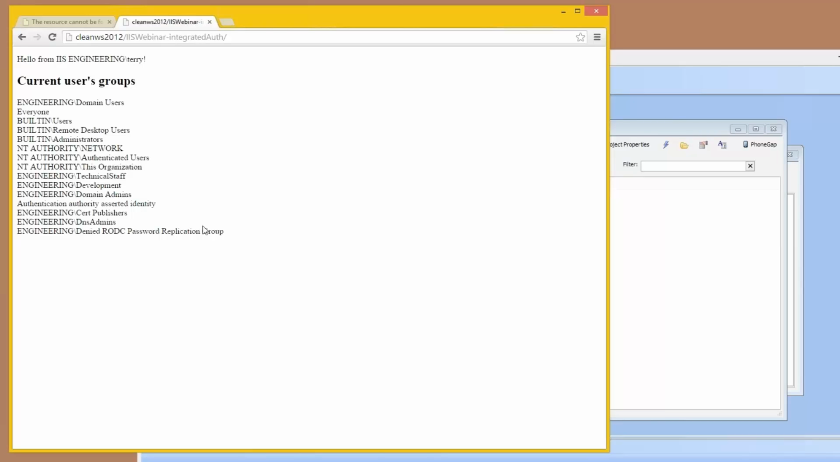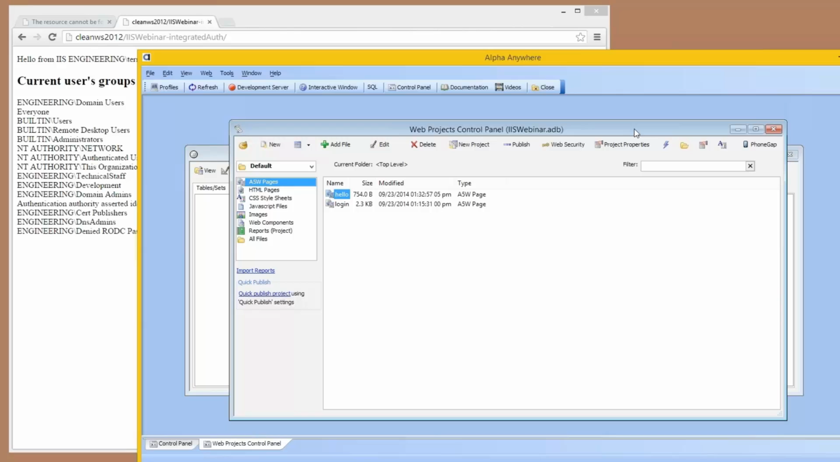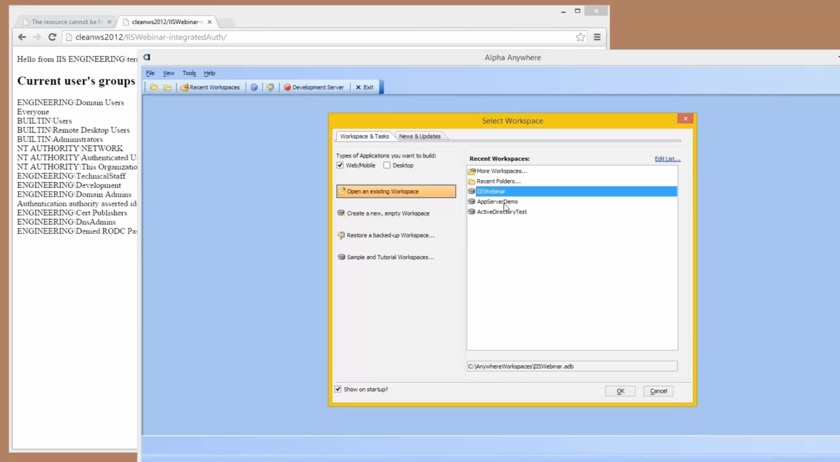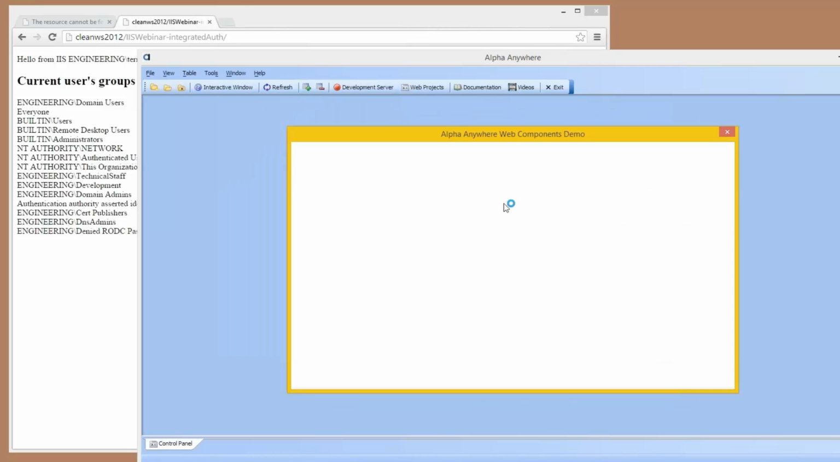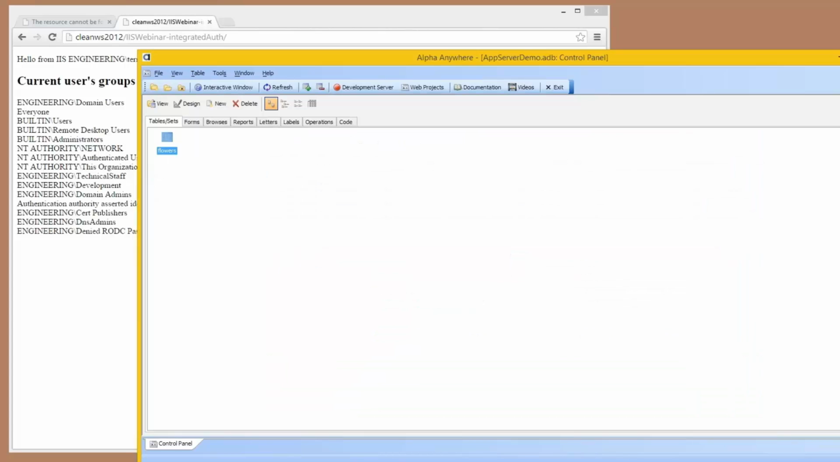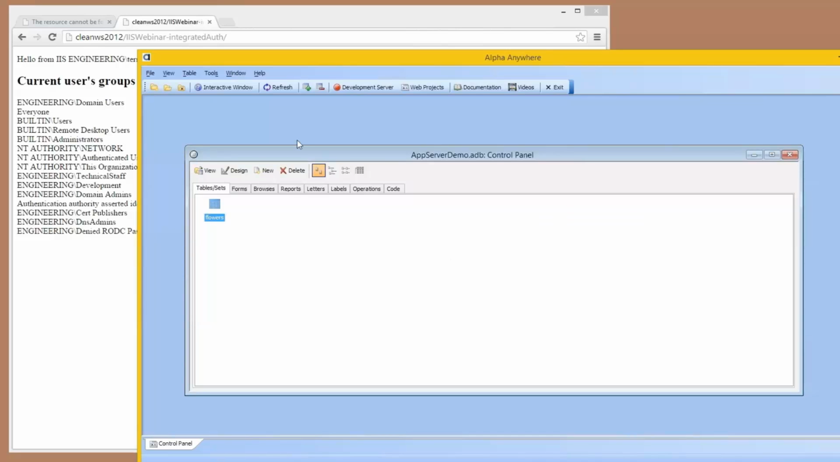So that's great. You've seen now simple applications that are created from scratch running under IIS. You have existing applications that you might want to run under IIS. You don't need to change those applications. You may need to change some publishing options, but you don't need to change those applications. Here, I'll show you one of the sample apps that comes installed with Alpha Anywhere. It's the Alpha Anywhere Web Components demo. The XBasic and components haven't changed.